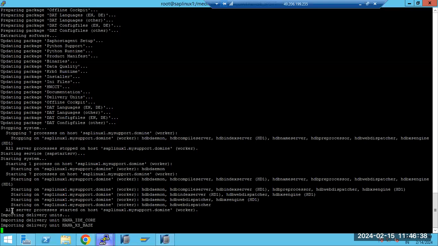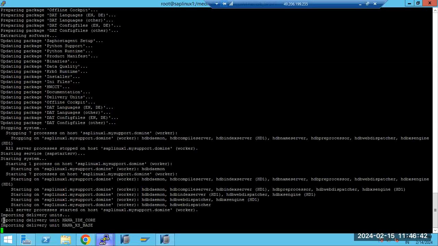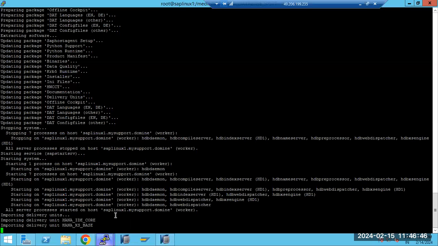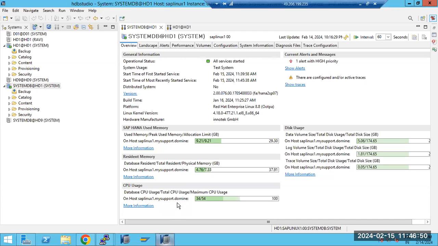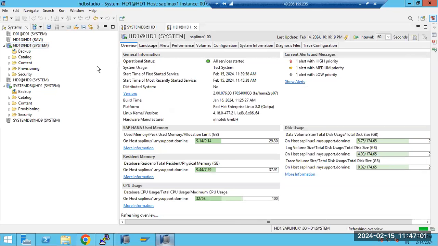So finally it's upgraded. Now delivery units are importing some new functionalities, some delivery units in the form of data. That will be imported, but that's fine. Up to here, services have started and we are showing the versions, which means we are good. Then we can start the SAP applications. We can check for any alerts, new errors, any errors. We can check anything in the systems here and perform some monitoring activities.